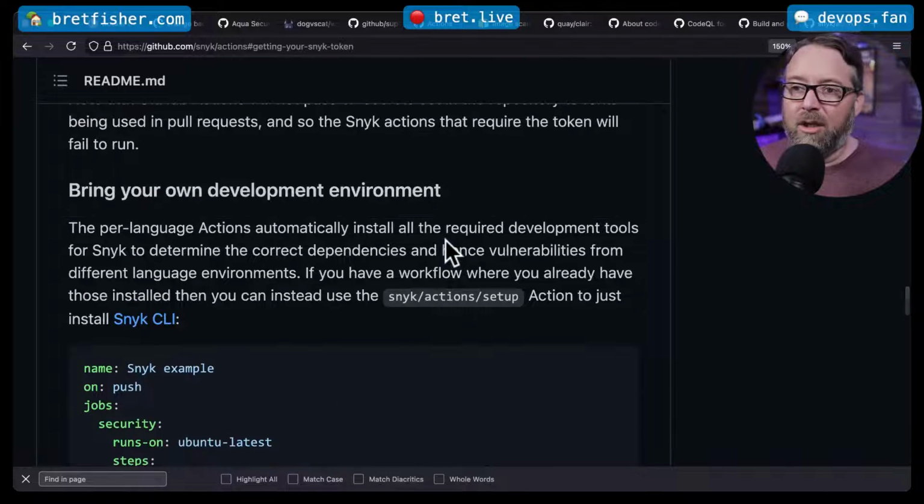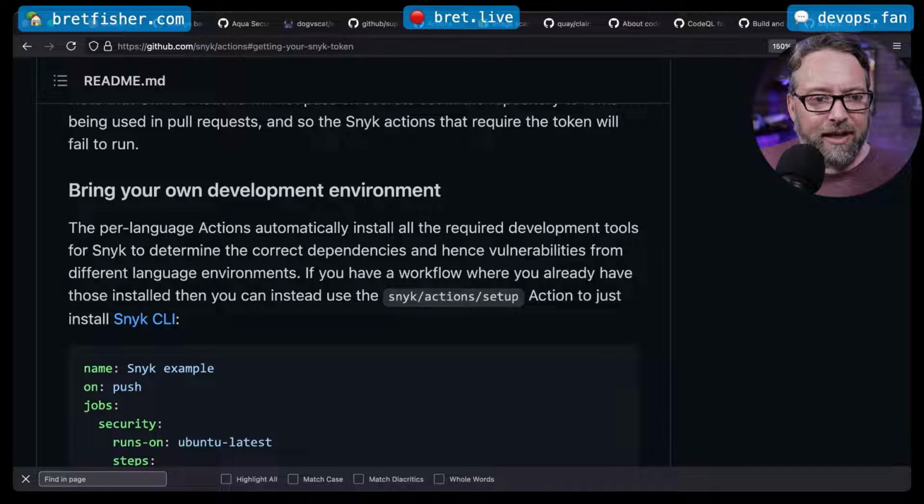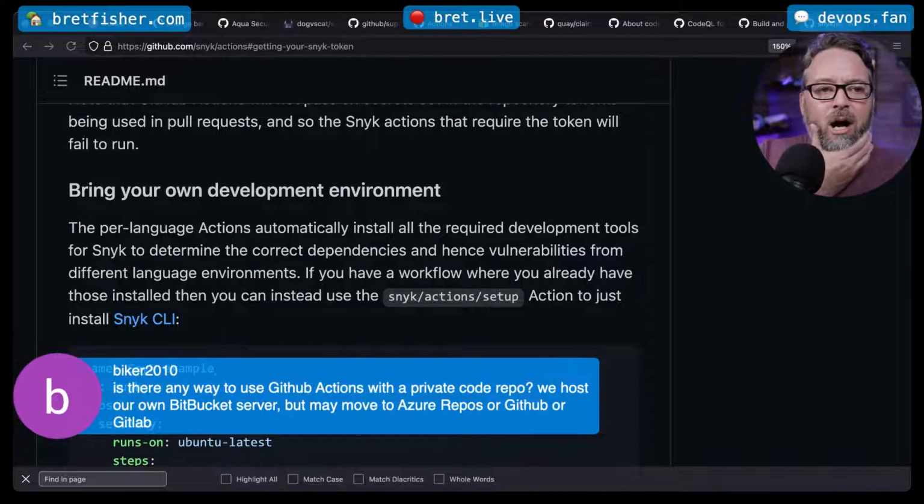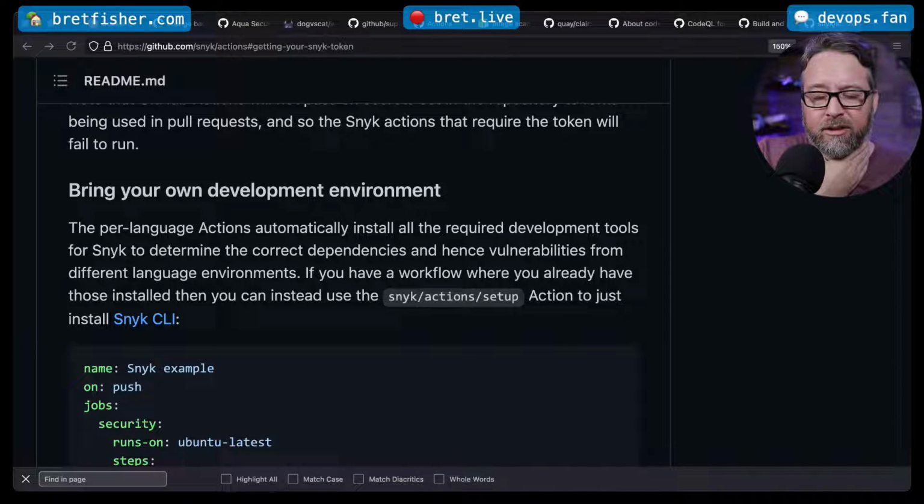Somewhere. All right. Well, anyway, I don't see any questions in here. Let's see. Actually, I do. Maybe I do. Biker asks, is there a way to use GitHub Actions with a private code repo? We host our own Bitbucket server, but may move to Azure Repos or GitHub or GitLab. GitHub Actions, as far as I know, only work on GitHub repos. It works on private or public GitHub repos. I don't believe you can run GitHub Actions on non-GitHub repos.